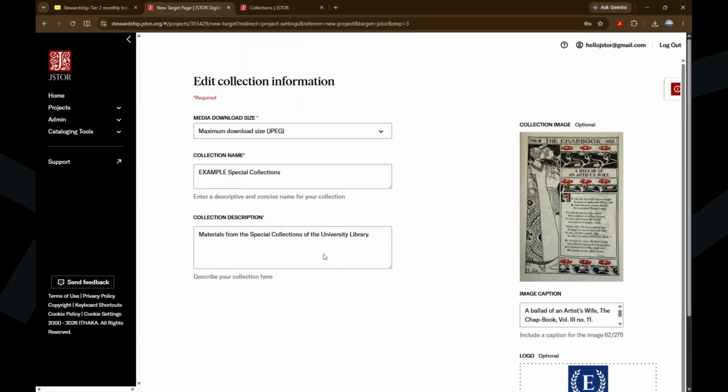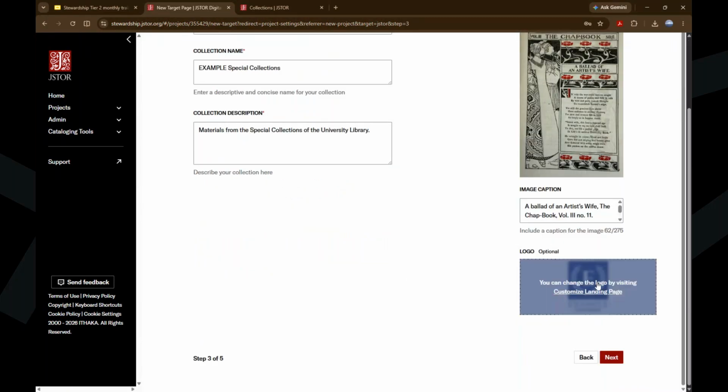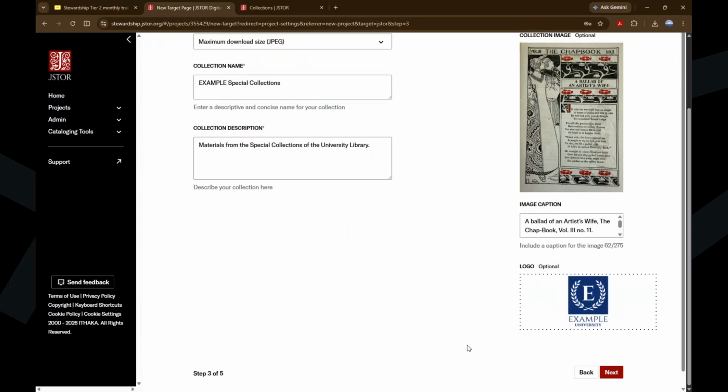Okay, so when you're finished with all of these options, you just go ahead and click Next, and you'll notice your logo is automatically populated here. This comes from customizing your institution's landing page. And if you haven't done that yet, you can follow this link to upload your own logo on the landing page area for the institution landing page.